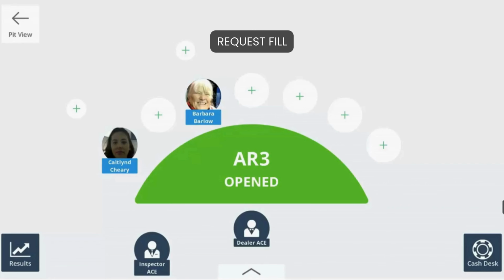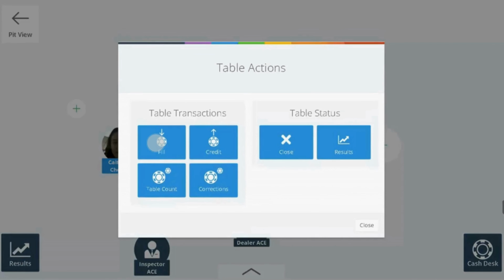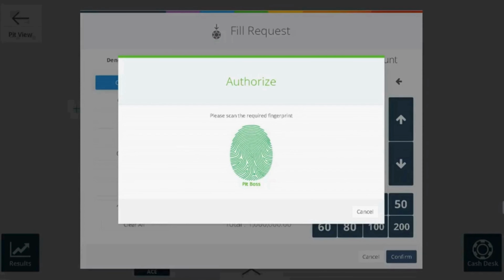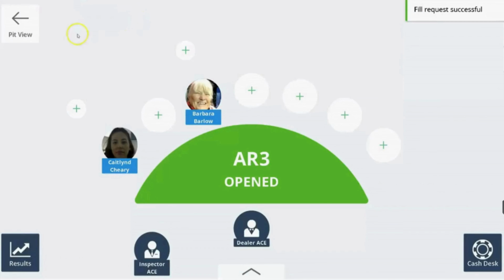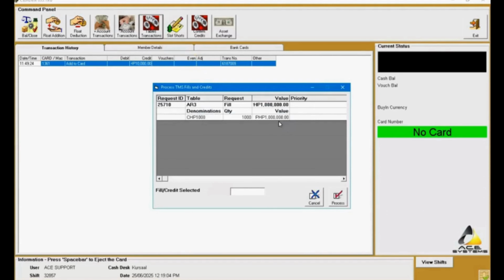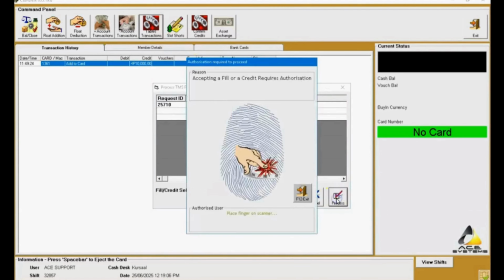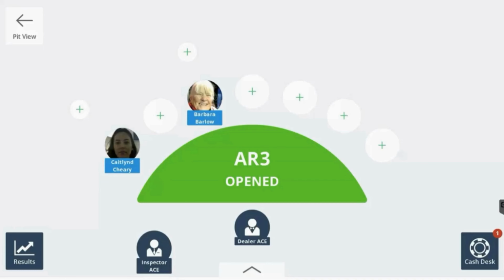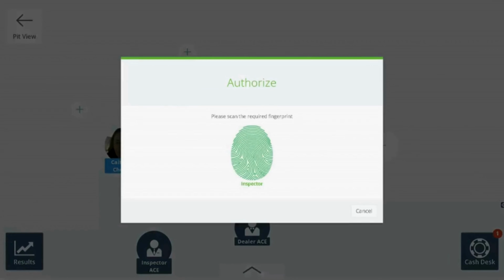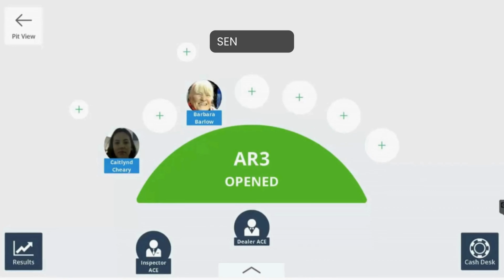Requesting a fill from the cash desk at the table. Tap the table icon and select Fill under Table Transactions. Enter chip quantities needed, then authorize with your fingerprint. The cash desk is instantly alerted, and a red blinking notification appears on their screen. The chip bank processes and authorizes the fill, logging the transaction automatically. When the chips arrive at the table, tap Accept and scan your fingerprint to complete the process.